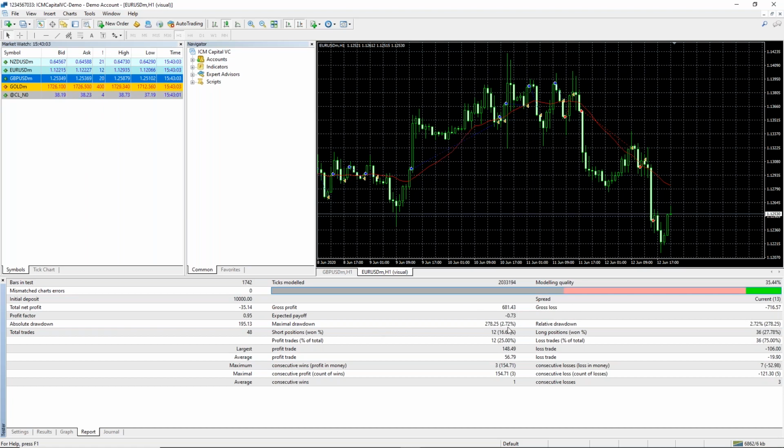The maximal drawdown, it had a drawdown of $278. This is at the worst moment of the expert advisor. This is the total relative drawdown, which is also similar to the maximal drawdown, which is $278.25 or 2.72%.